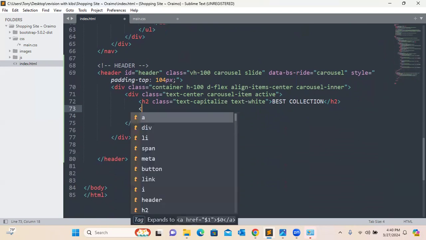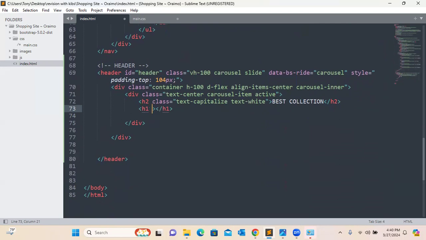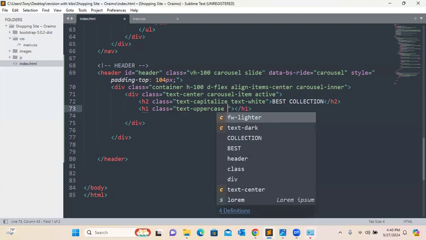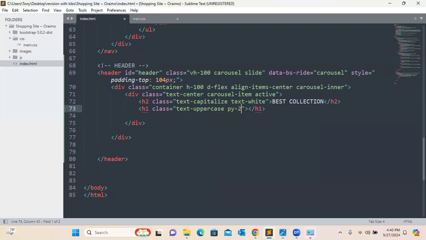And then from here, I will have H1. On H1, I will have a class name. This time round, I want the text uppercase. And then I want to have the y-axis to be 2. And then I need to make it bold. That is the font weight. Remember, for the CSS, we have FW for the font weight and then bold. So this is how to use it when it comes to Bootstrap 5. And then let the text be white. So which text should we have here? Probably I can have something like new arrivals. New arrivals.